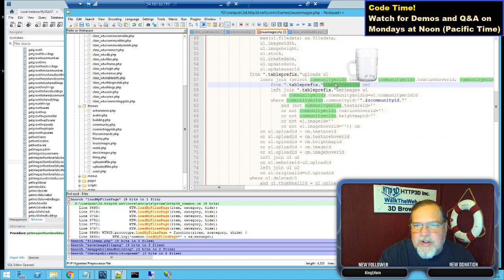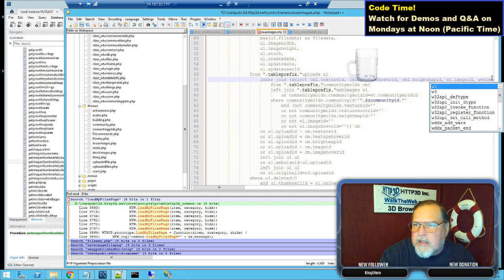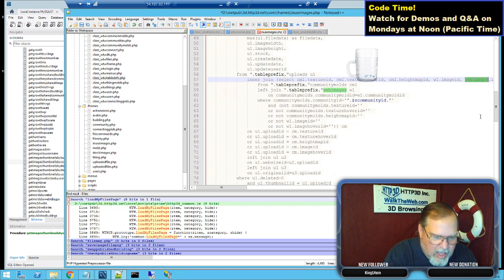So then we have community molds used everywhere, and that's one reason why I was fixing these. See, the thing is, I've referenced them. Oh, web images went off the page, so that's a W1. That's why I'm double checking these.